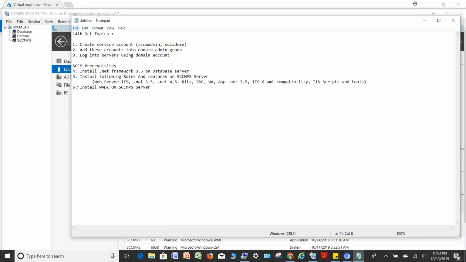So that's point number 6. Now point number 7 is we have to download the SQL Server disk and install it on the database server. So basically we have to download the SQL Server disk, the installer, and then we will install it on the database server. Then that database server will become the SQL Server.